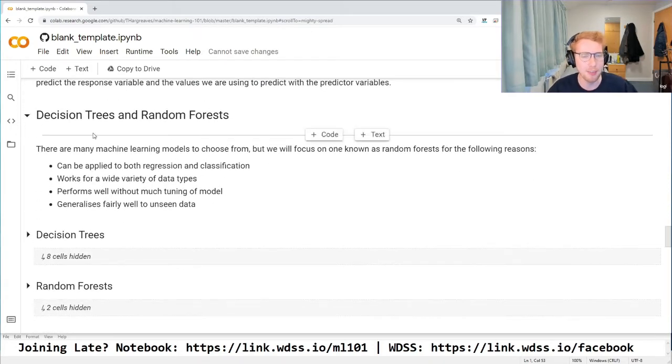So there are many different types of machine learning models, but we're going to focus on a type called random forests. And the reason for this is as follows. We can use them for both regression and for classification, so predicting continuous things or categorical things. They work with a wide variety of different data types. They work pretty well from the start, so we don't have to fine-tune them and figure out exactly how to make them good. They're pretty good just out of the box. And they also generalize pretty well. So if we train them on some data and then try them out on some unseen data, they tend to do pretty well, whereas other models can struggle to generalize.